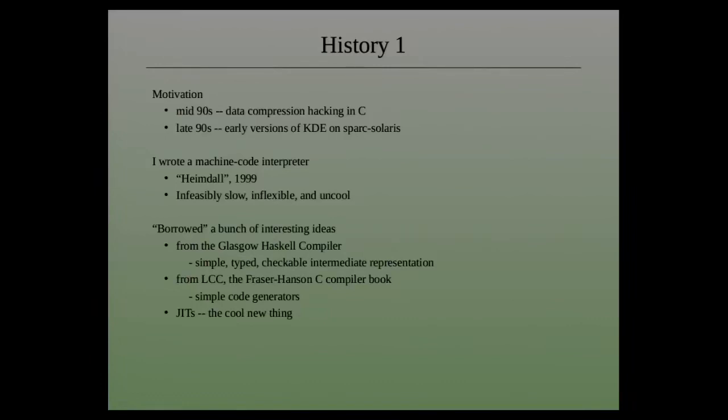So I was working as a compiler writer at the time, and I started writing machine code interpreters, which seems a rather strange thing to do nowadays. But I found that a machine code interpreter, an x86 interpreter, is kind of slow and inflexible. And if you want to make it flexible, it's even slower. So I thought, let's do a just-in-time compiler, because that's the cool new thing back in 2003, 2004. At least it was a cool new thing to me. So I borrowed some ideas about doing just-in-time compilers.